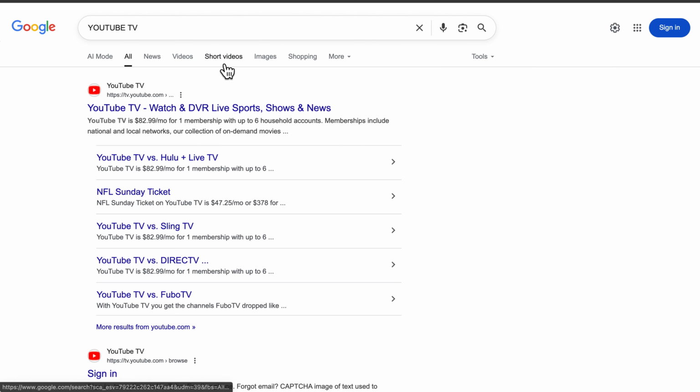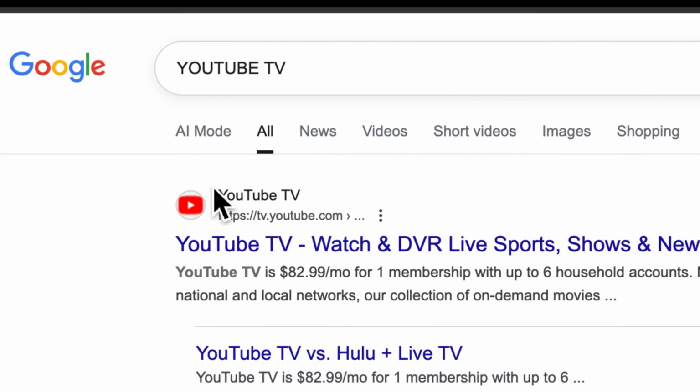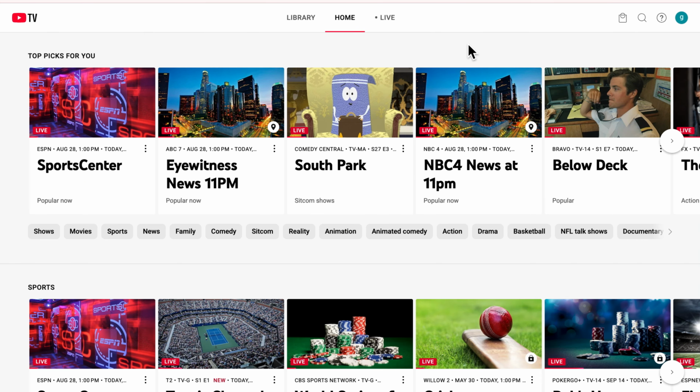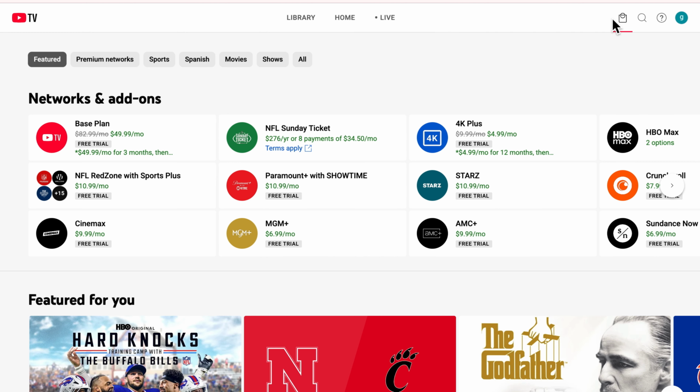So to make it easy, you want to use your computer or laptop to do this. And then here on the browser, you want to sign in to your YouTube TV account under tv.youtube.com. At the home page, you want to click on the shop icon at the top right of your screen. And then at the networks and add-ons, you want to click on the Cinemax.